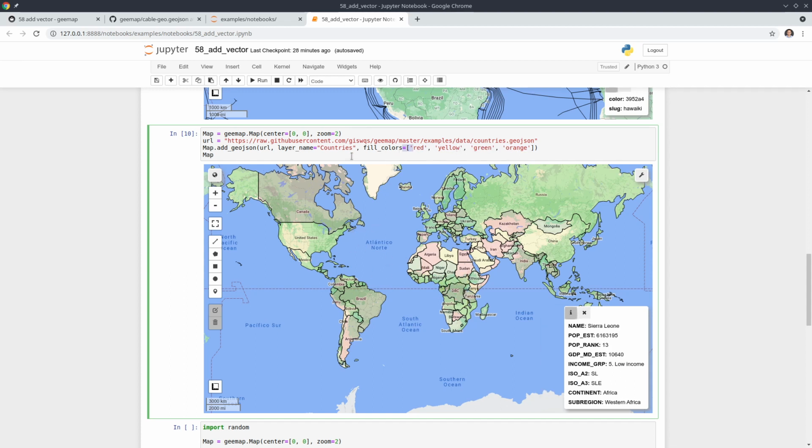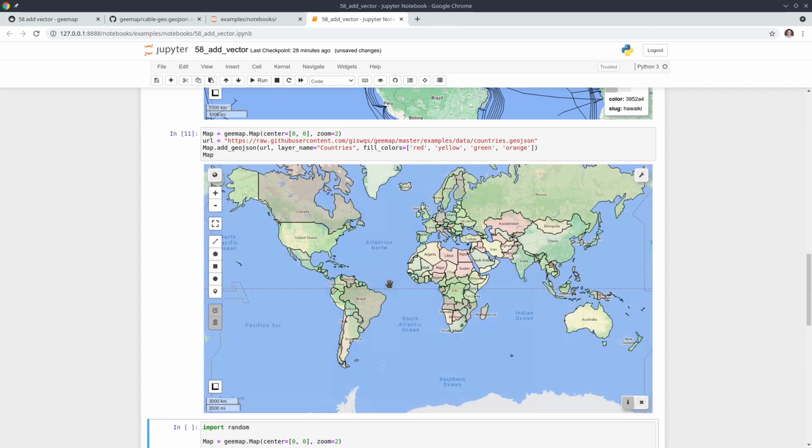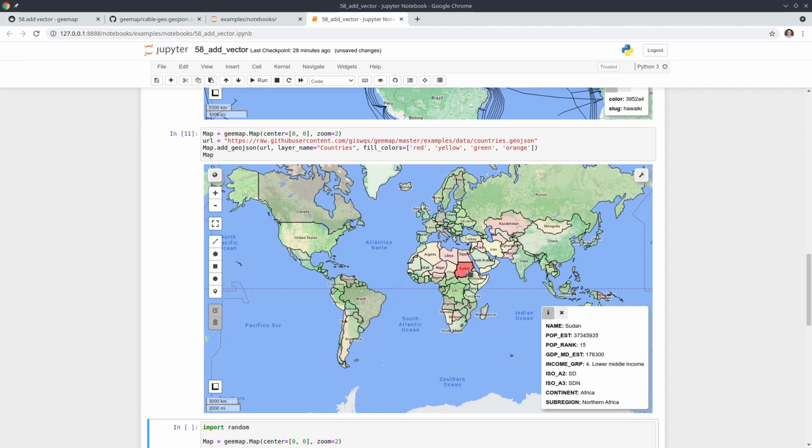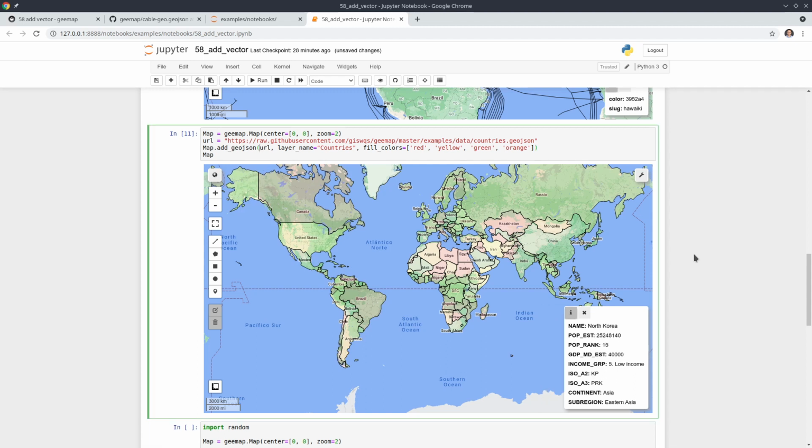So if you run this one again, the result might be different. So we can maybe try again. Right? It looks pretty much similar because the color is very light in here. But again, this is just how to add GeoJSON.